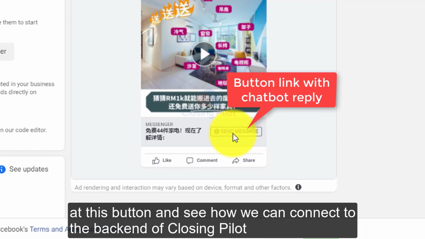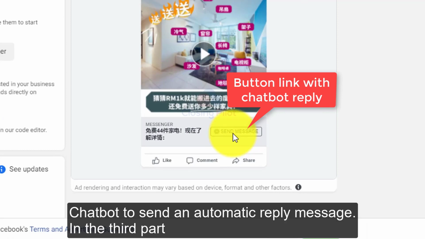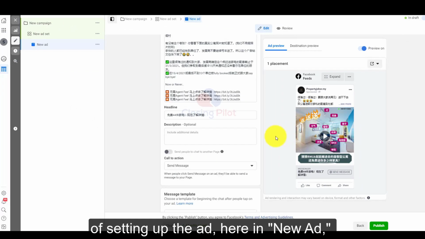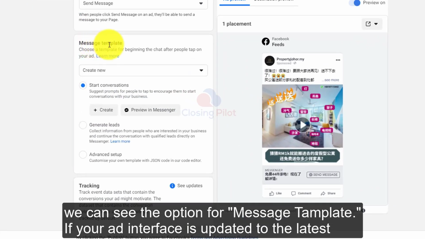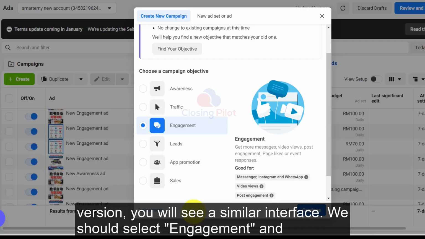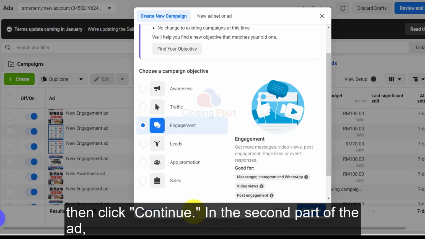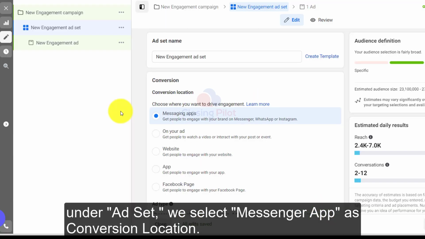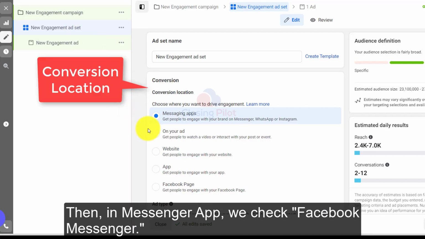Now let's take a look at this button and see how we can connect to the backend of Closing Pilot Chatbot to send an automatic reply message. In the third part of setting up the ad, here in New Ad, we can see the option for Message Template. If your ad interface is updated to the latest version, you will see a similar interface. We should select Engagement and then click Continue. In the second part of the ad, under Ad Set, we select Messenger app as conversion location. Then, in Messenger app, we check Facebook Messenger.